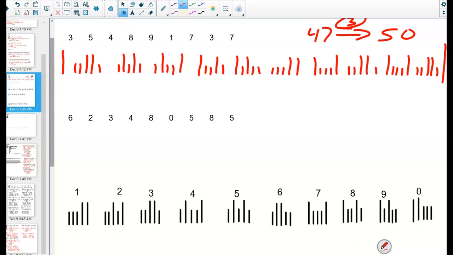Here, 6 and 2 is 8. 8 and 3 is 11. 4 is 15. And 8 is 23. And 0 is 23. 23 and 5 is 28. 28 and 8 is 36. And 5 is 41. I need to get to 50, so my check digit is 9.